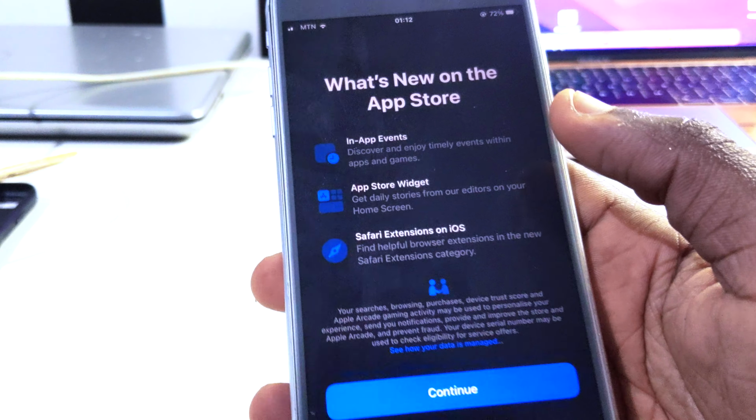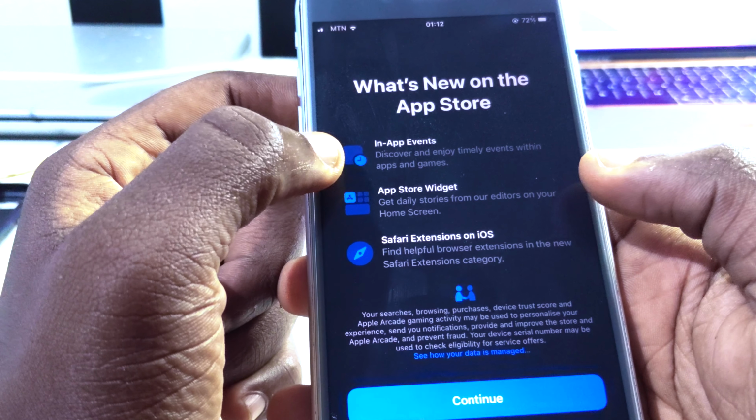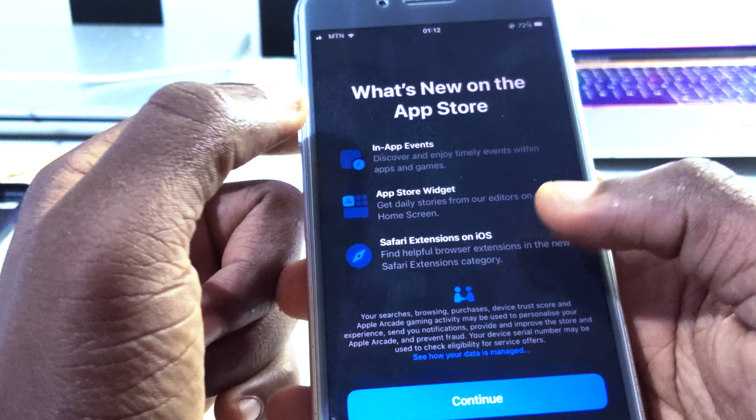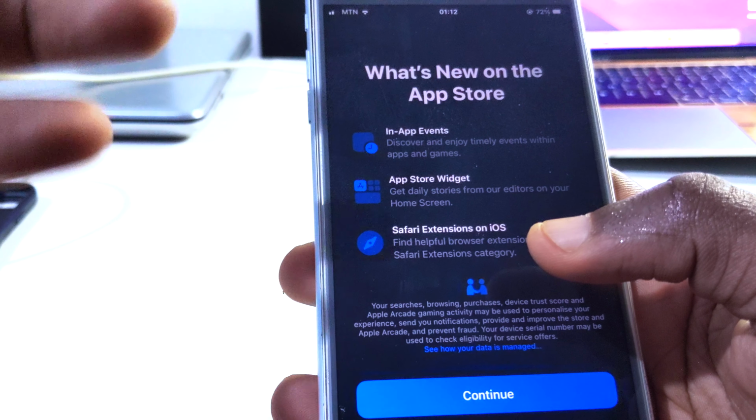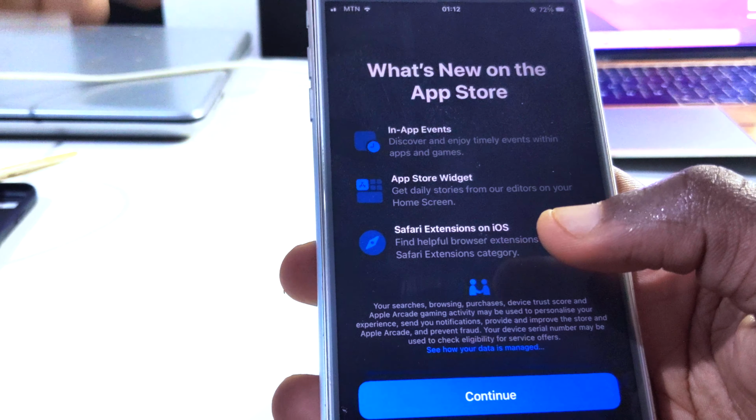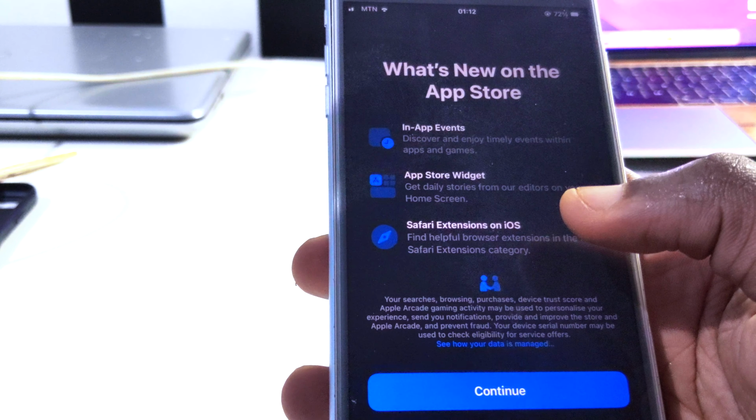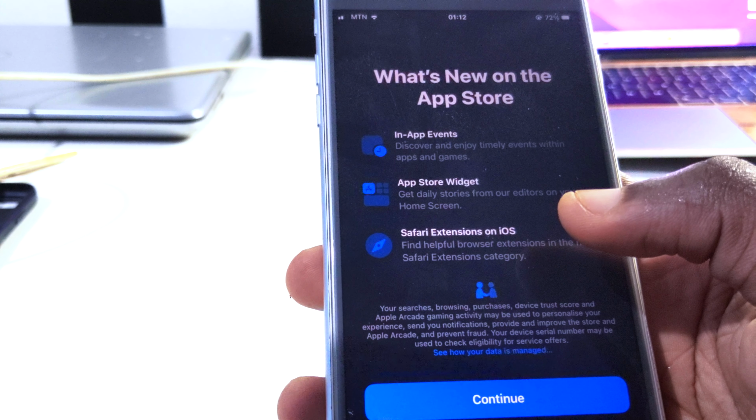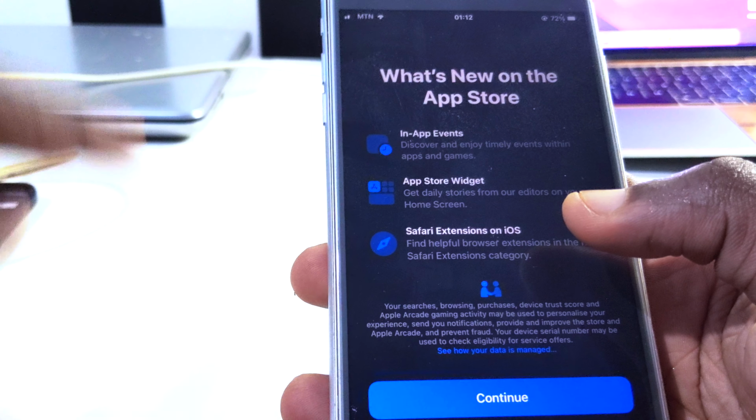With the in-app events, it's actually going to let you know about some games you are playing, and then you're going to see the events that are in the game you're playing. So I'm going to make a follow-up video which is going to show us an in-depth look at what we're getting in this new iOS 15 beta 3.